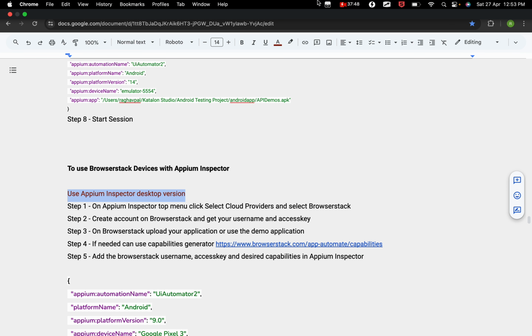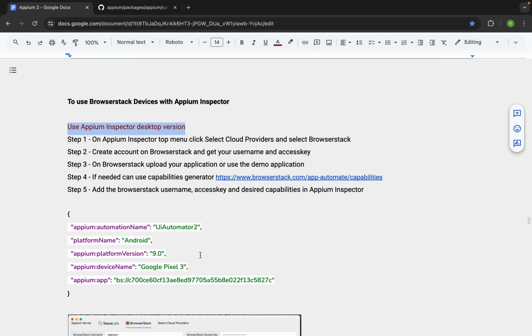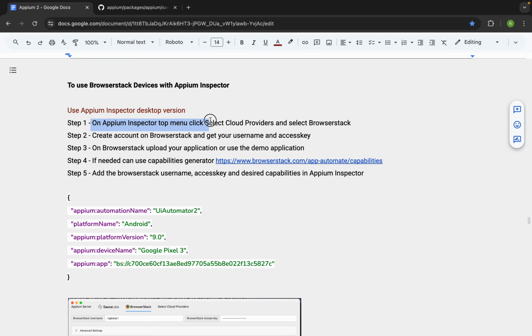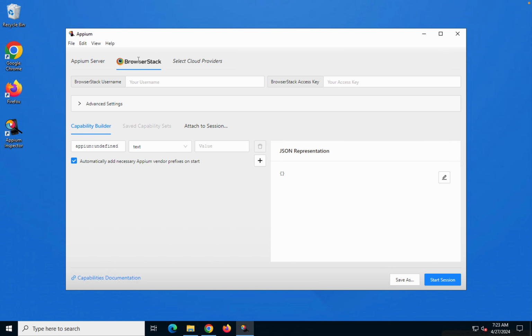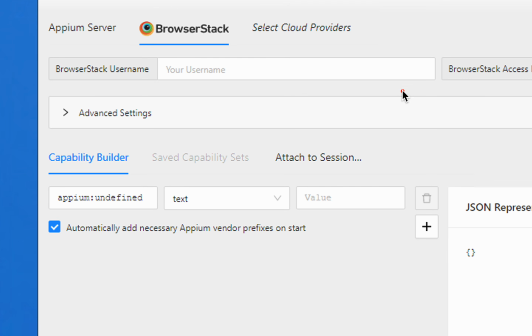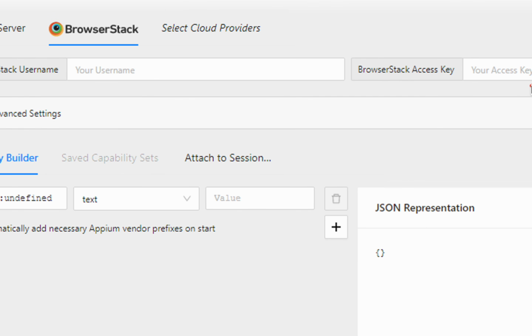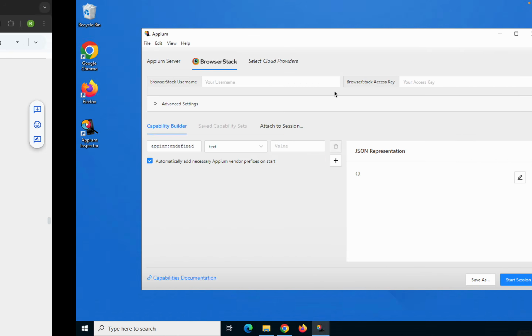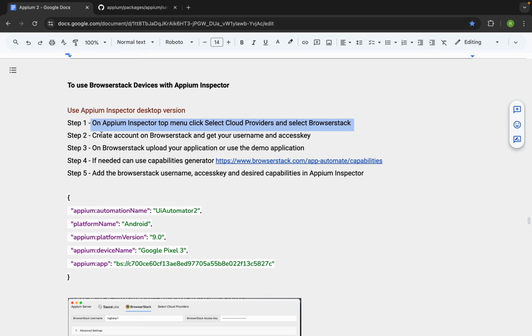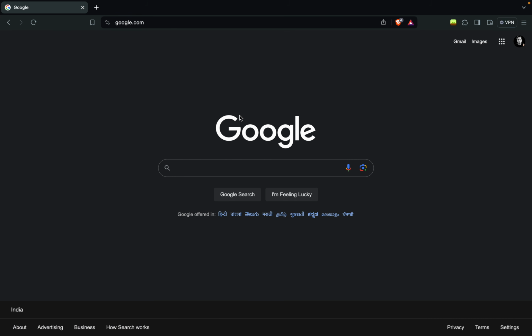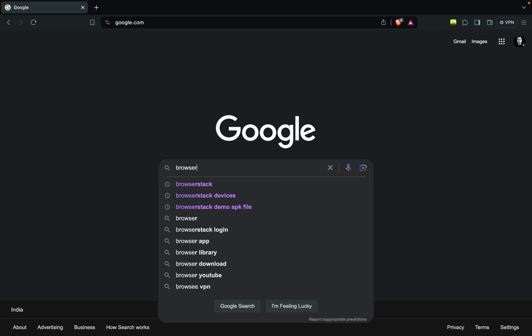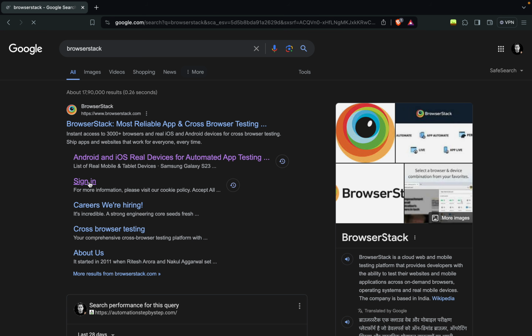So here first step is on Appium Inspector we will select BrowserStack. So we have already done this, we have selected it here, and you can see here it is asking us for BrowserStack username and BrowserStack access key. So for that we will have to create an account on BrowserStack and then get this username and access key. So you can just go to BrowserStack and create an account and sign in.